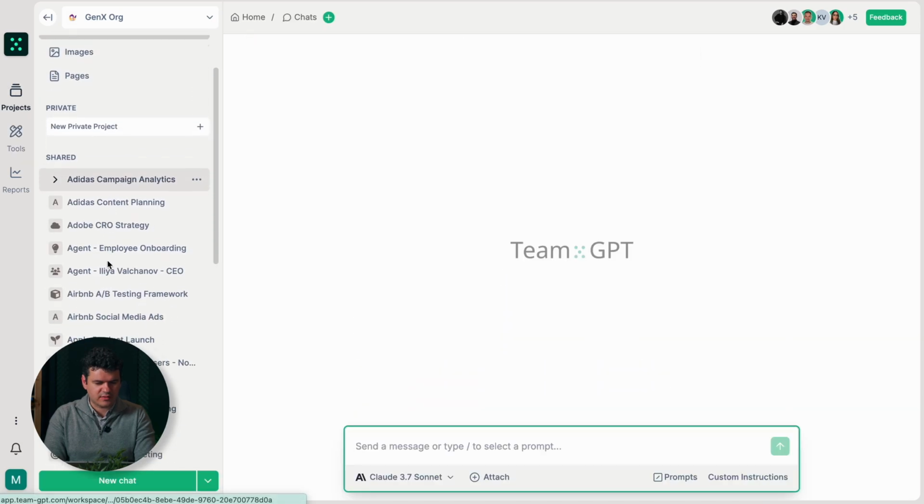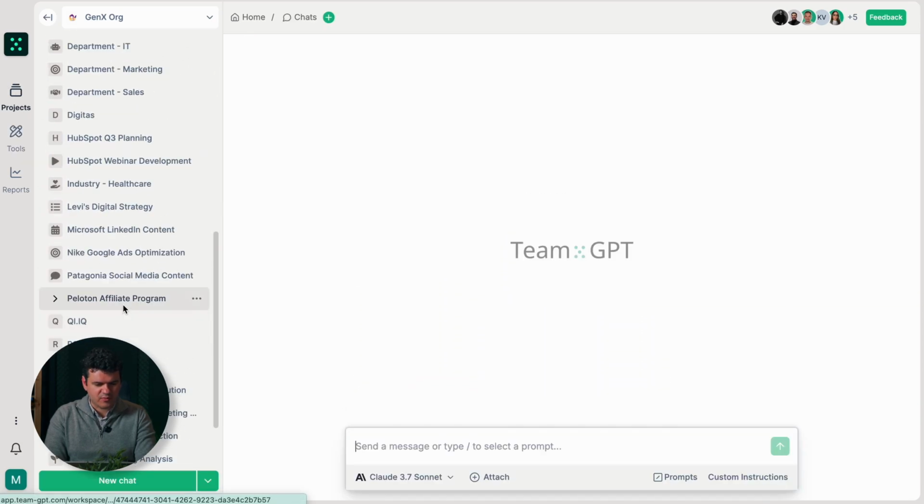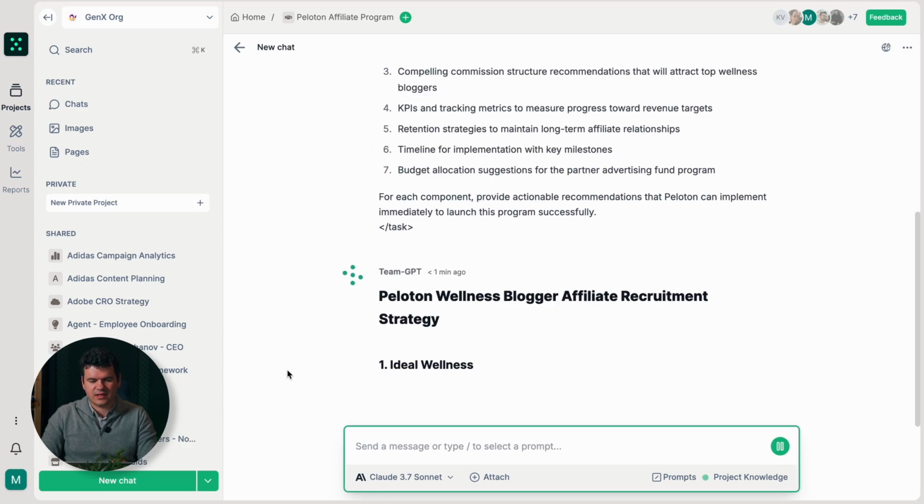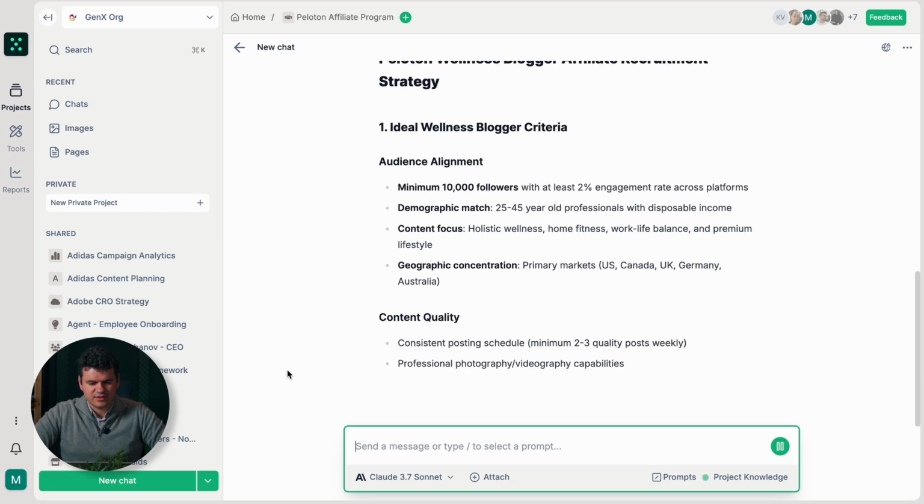Let me go in project. I will go here to my Peloton affiliate program, and here I can paste the prompt we worked on together. I press on enter and the artificial intelligence starts writing.